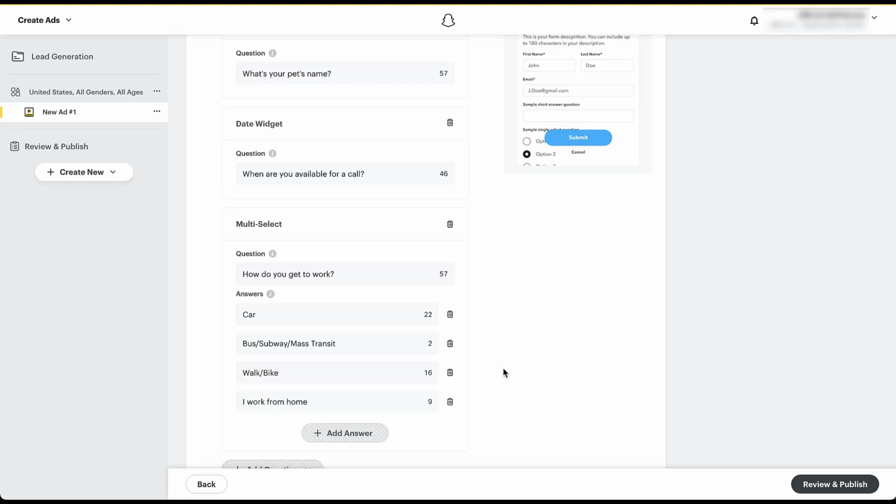So now I have a multi-select question that says, how do you get to work? And people can choose if they take their car, the bus, subway, mass transit, something like that. If they walk or bike, or if they work from home. And if they have multiple of those, maybe sometimes they walk and sometimes they use a car, they can click the button next to each of them to indicate that sometimes they use a car, sometimes they walk or bike to work.